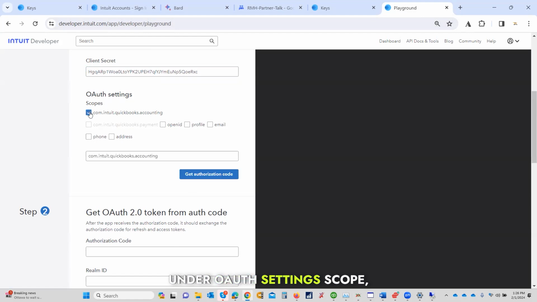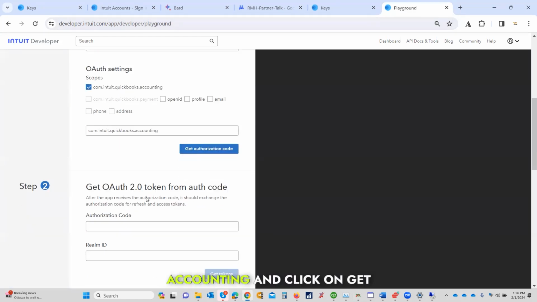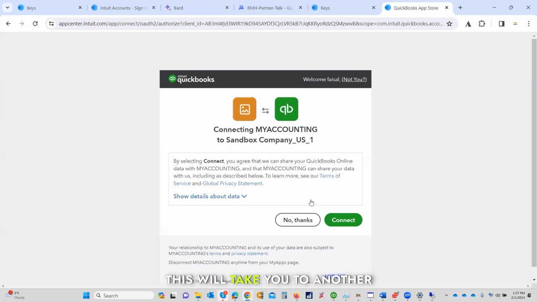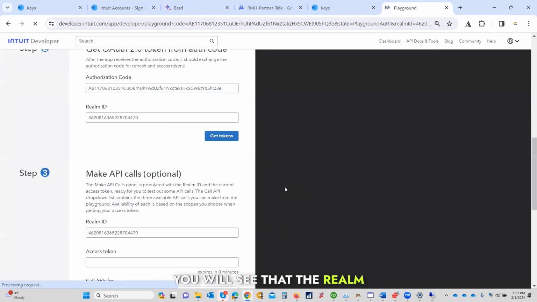Under OAuth settings, Scope, check com.intuit.quickbooks.accounting and click on Get Authorization Code. This will take you to another screen. Click on Connect. Clicking on Connect will take you to the previous screen, and you will see that the Realm ID has now been populated.